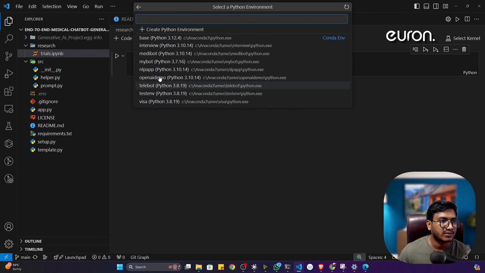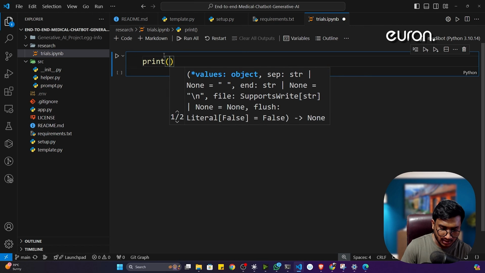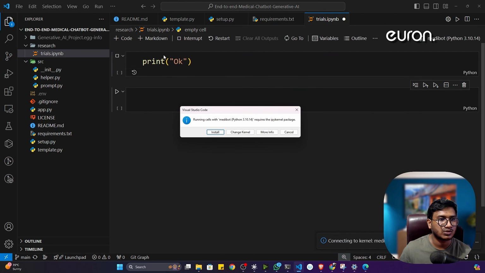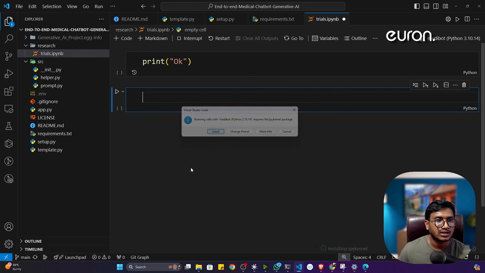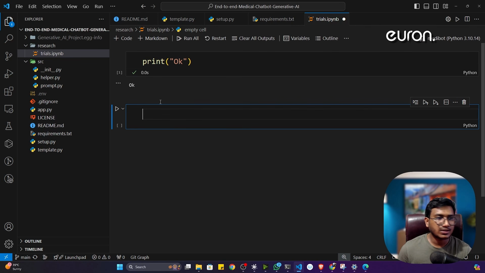So I already created one environment called Medibot. Okay, so let's select it. Now let's test whether this is working or not. So I'll give one print statement. Let's say print okay. So this notebook should work. Now it is telling me to install the ipykernel package. So let me install, because I'm using Jupyter notebook inside my VS Code. For this, you need some additional package, and it will automatically install for you. So it will take some time. Let's wait. Okay guys, as you can see, execution is completed and it is giving me the okay message.